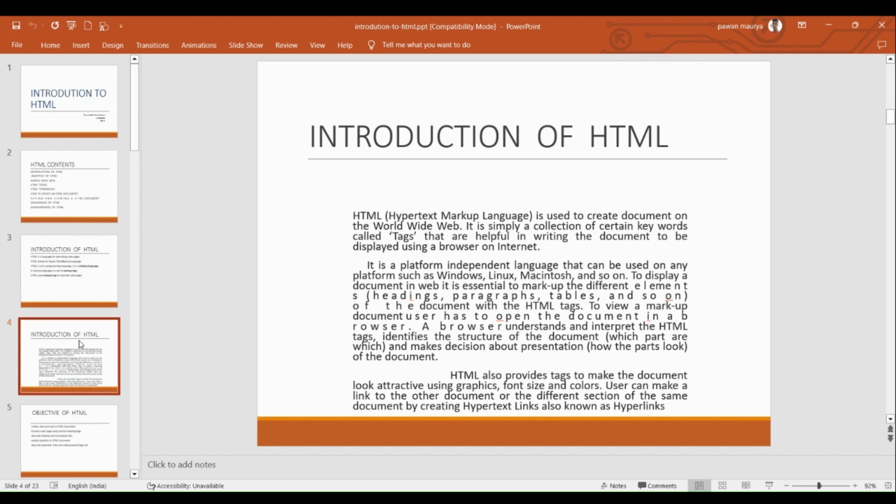It is essential to mark up the different elements, headings, paragraphs, tables, and so on of the documents with HTML tags. To view a markup document, the user has to open the document in a browser. A browser interprets the HTML tags, identifies the structure of the document, which parts are which, and makes decisions about presentation, how the parts of the document look. HTML also provides tags to make the documents look attractive using graphics, font size, and colors.